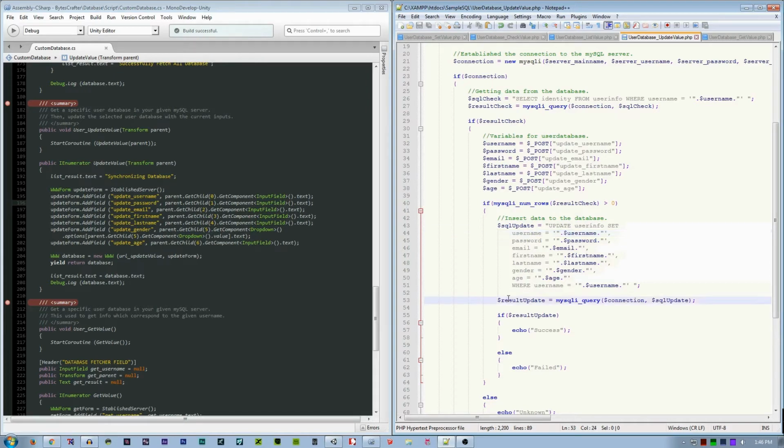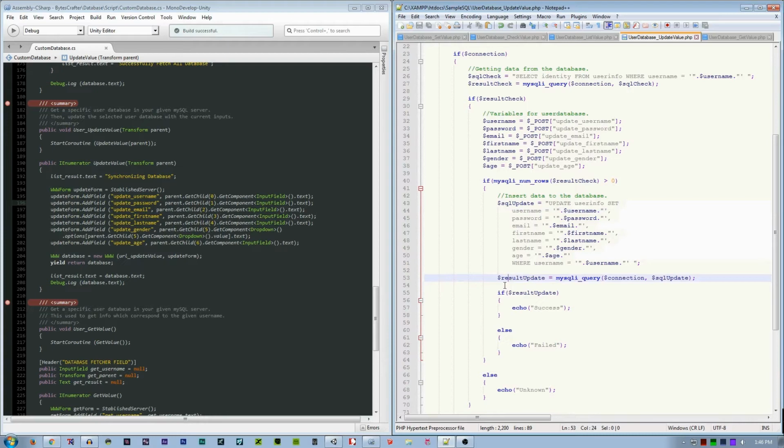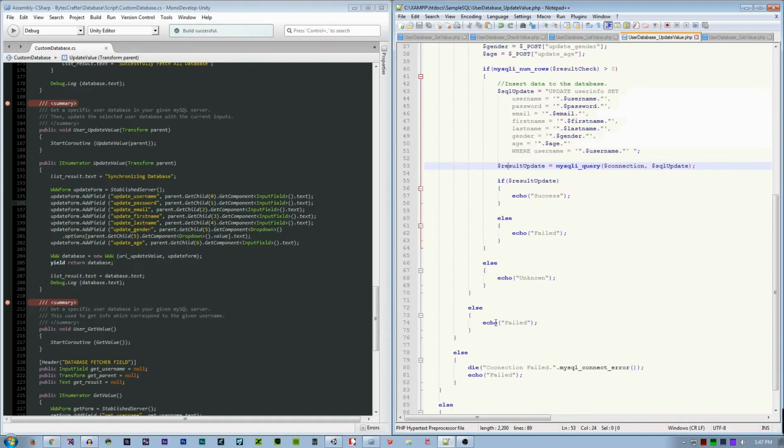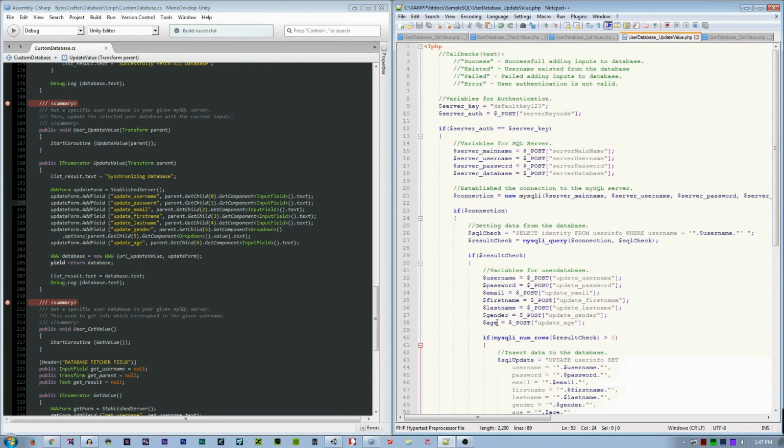So to continue, we will now create a new variable result. I call that result update, which is equal to MySQL query. So we are checking if the connection was successful and the SQL update was a success or a fail. So if result update is success, it will return a string value of success. If it's not, it will return failed. So I think that's it. We're done in the PHP.